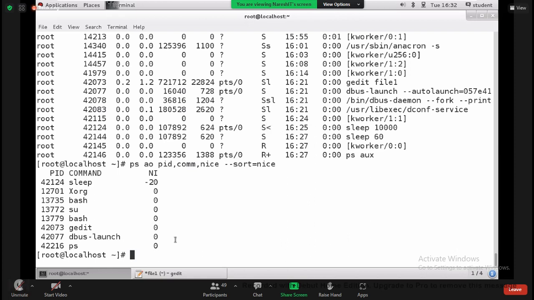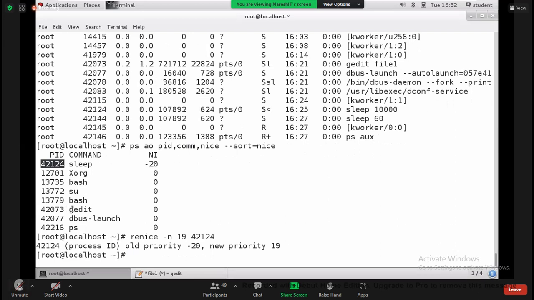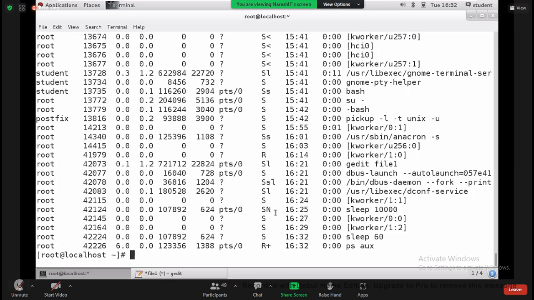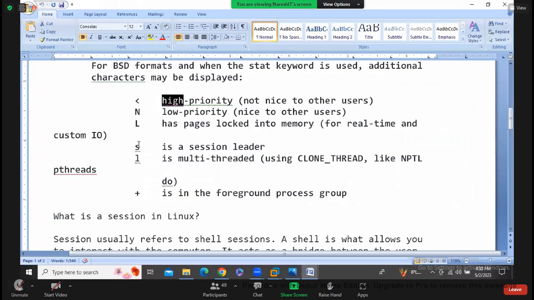Right, we'll modify: renice -n 19, then process ID 42124. Old priority is minus 20, new priority is 19, right? What happened? Instead of less than, we got a capital N. Capital N means low priority. I hope you got it, guys, right? Capital N means low priority.